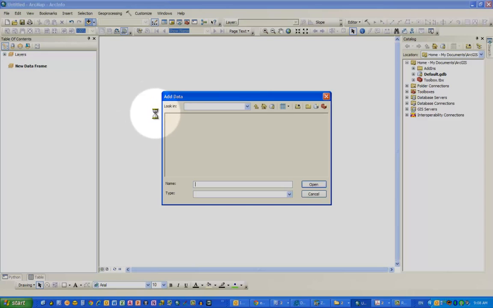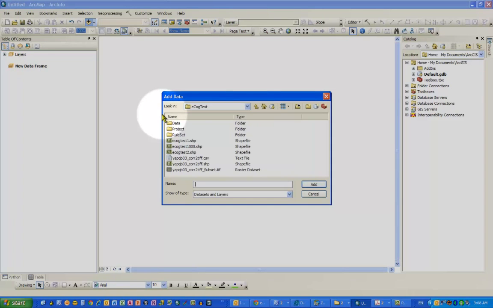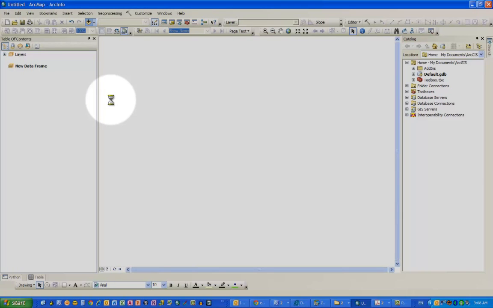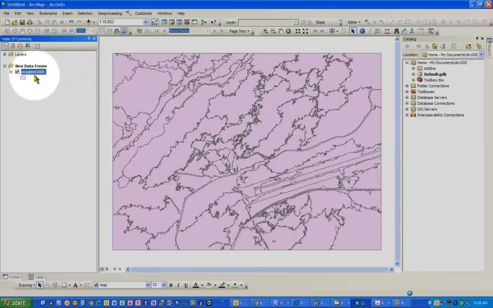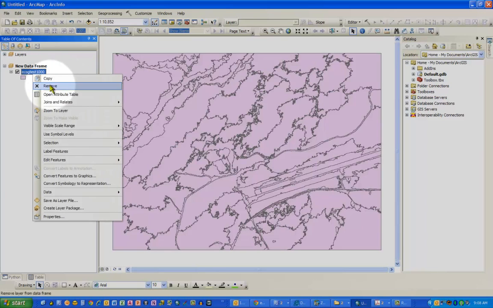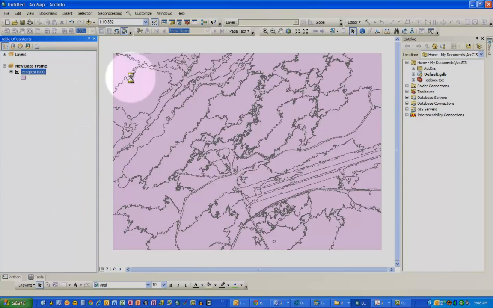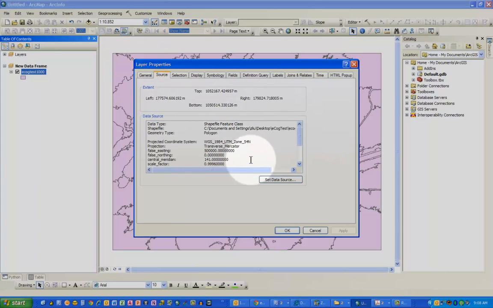I'm gonna load up this data. So I'm going to load up that here. There you go. There you go. Let's take a look at the attribute table. First, let me check something. I'm gonna check this one. Yeah, the projections here. That's great.